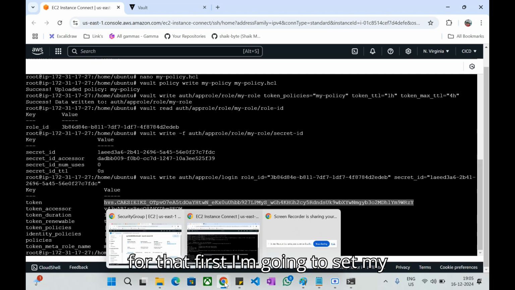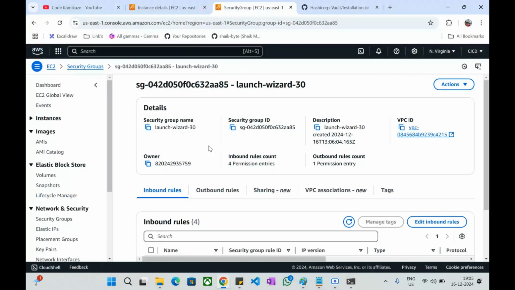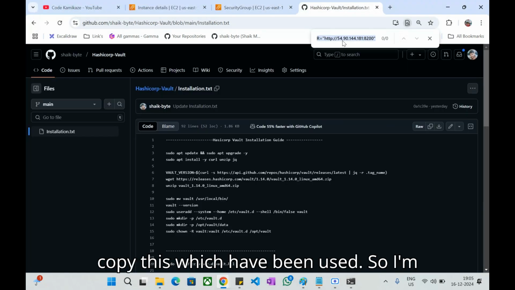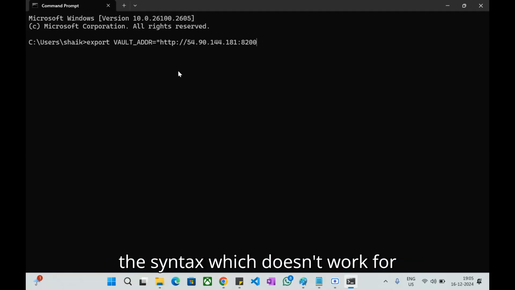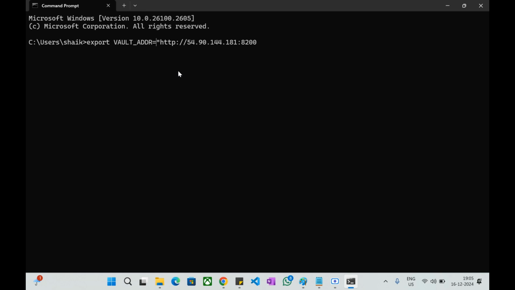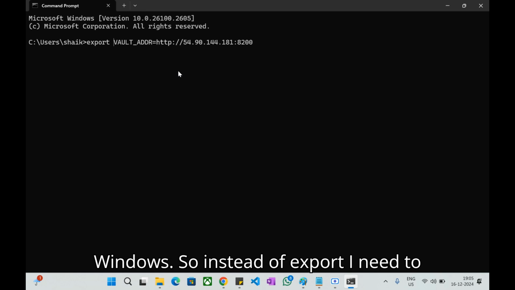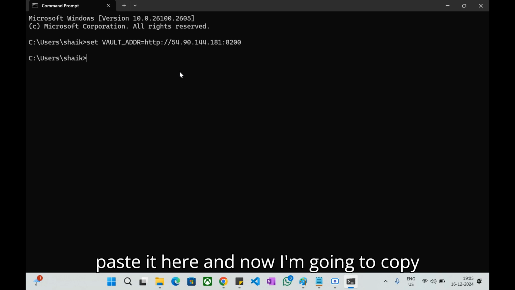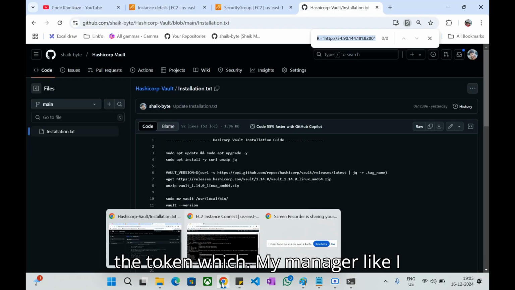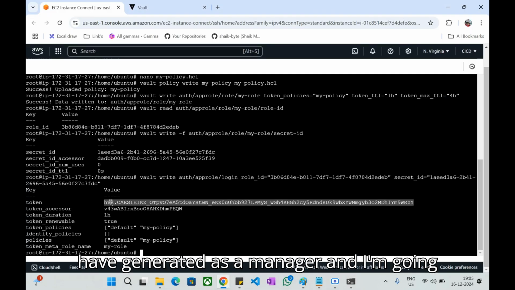For that, first I'm going to set my IP address. I'm going to copy this, which has been used, and paste it here. I'm going to remove the syntax which doesn't work for Windows. So instead of export, I need to use set. I pasted it here, and now I'm going to copy the token which I have generated as a manager.